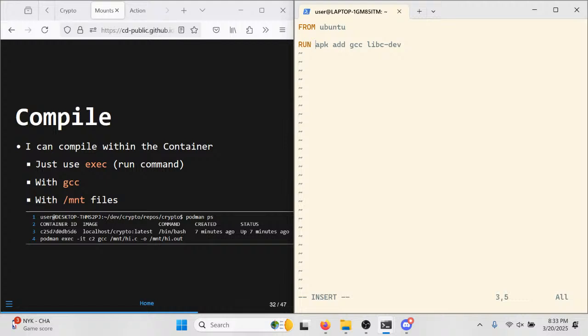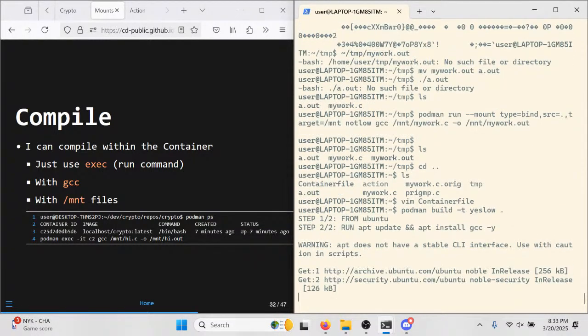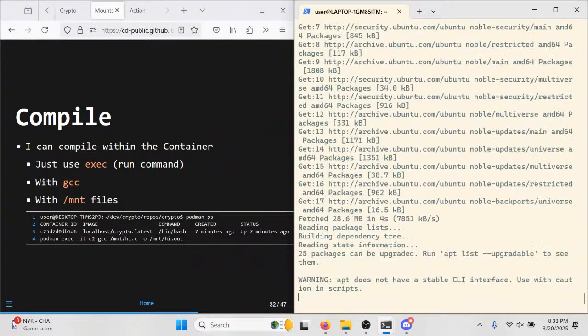I'm in insert mode. Okay. Run apt update and apt install GCC. Is that all I need? Podman build, duh. Okay, dash t yeslow, dot. This takes like 10 minutes because Ubuntu is like a real operating system.